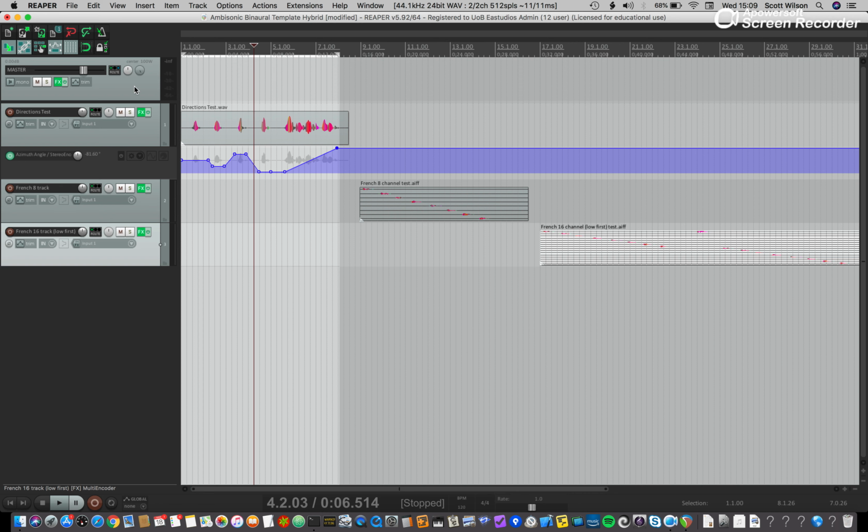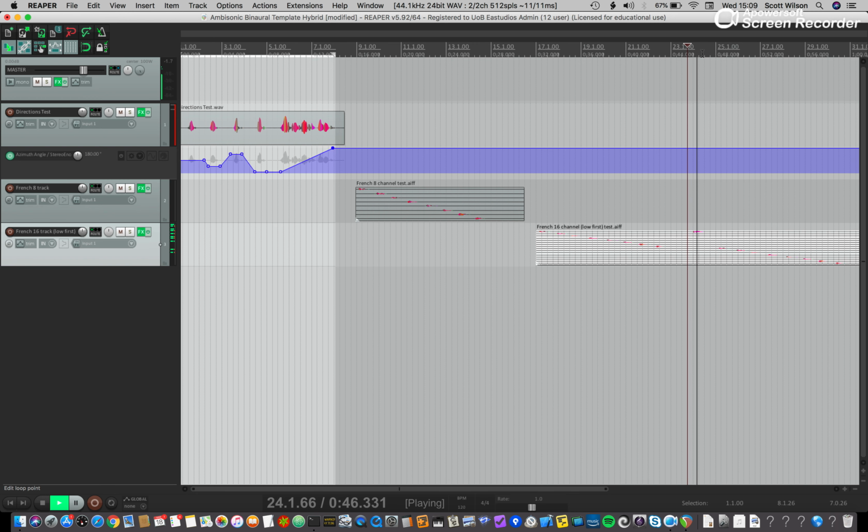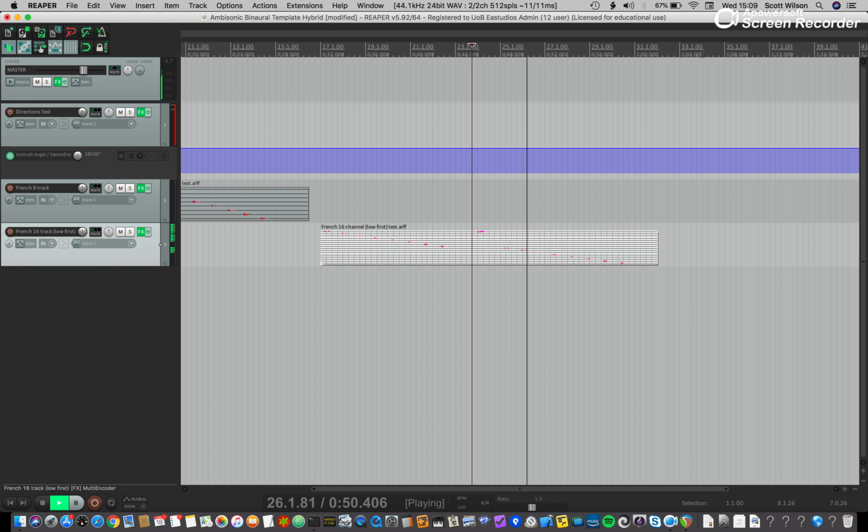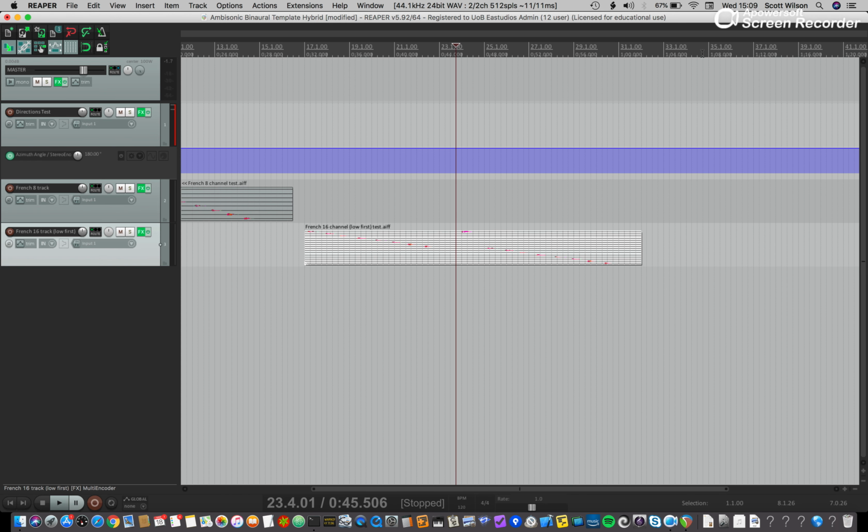So if you've been working with ambisonics plus 8-channel, this would be one way to do it. And we can see that, yeah, this is working. Now this should be doing a slow rotation. Front left, front right. And the French 8 is working. Wide right. Upper level. Front left, front right. And this French 16 is working. Wide left.